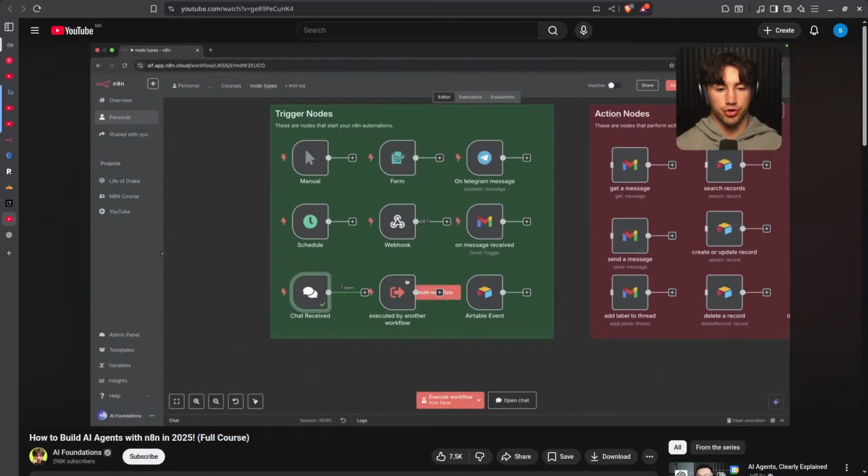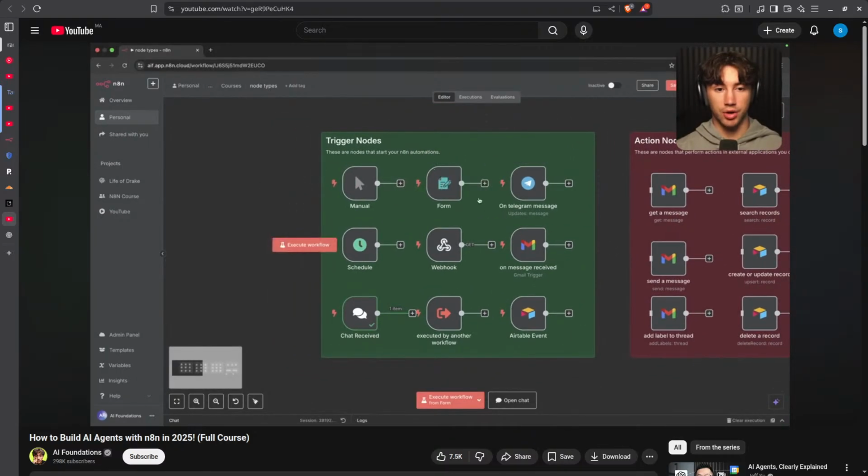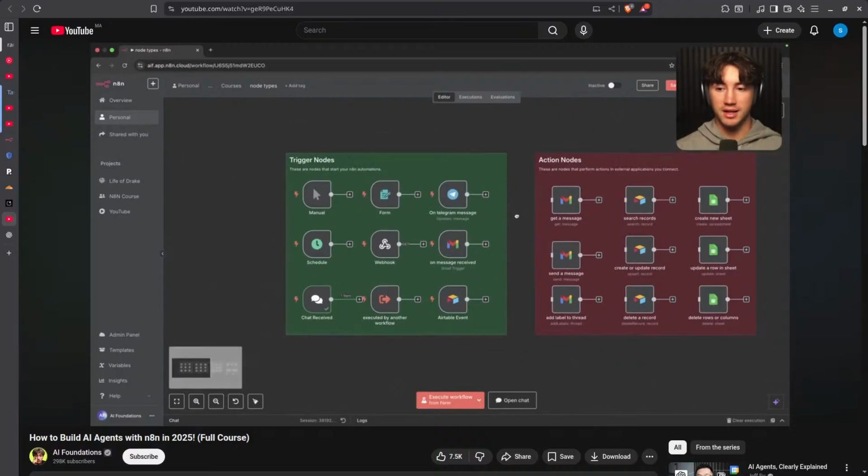And there's many other triggers. Like I said, you can have a workflow be called by another workflow. You could have things happen in your relational database tools like Airtable, Notion, that begin your workflow, and that would work out perfect. So this is a general rundown of trigger nodes. Next, let's get into action nodes.